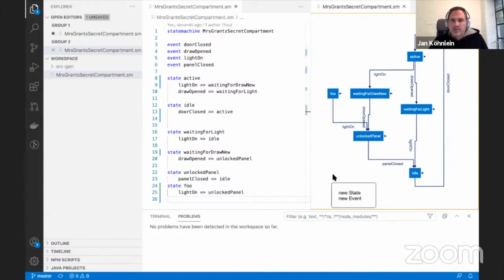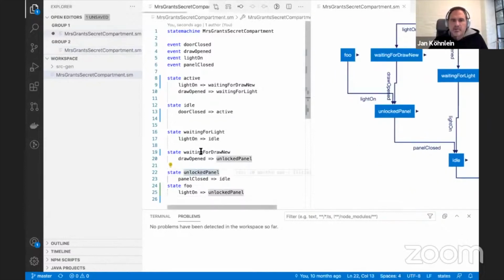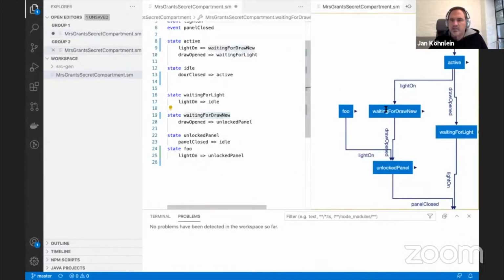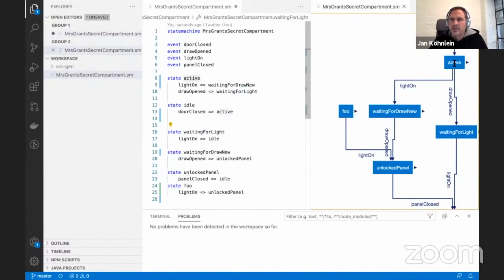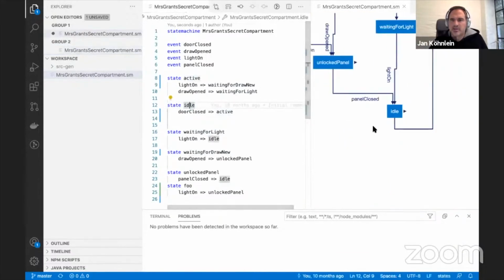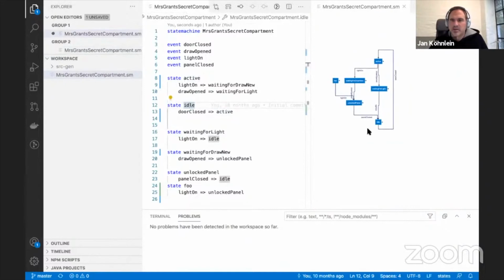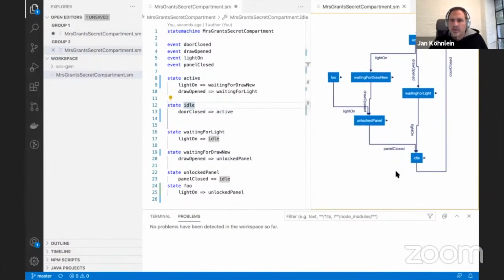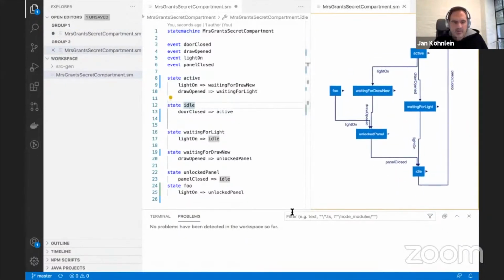Okay, so this is a nice diagram. This is also synchronized. That also comes by default. Whenever I click on a node, the respective text gets selected. Whenever I click on the text, the respective node gets selected. But there is more to it, and that's the last thing I want to show you.